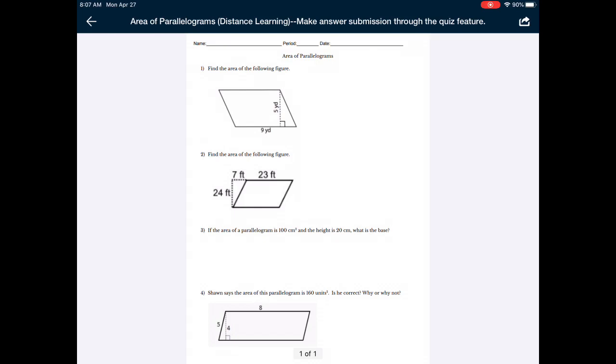So this day's practice is actually only 4 problems. And we're going to try and keep most of the practice to 4 to 6 problems, but you're going to notice that they're also arranged in an MYP format, in that the number 1 and 2 questions should be a little bit easier and they should get progressively more difficult and need more reasoning as you go, trying to get you up into that 7-8 type thinking. So like here, Sean says the area of the parallelogram is 160 units squared. Is he correct? Why or why not?